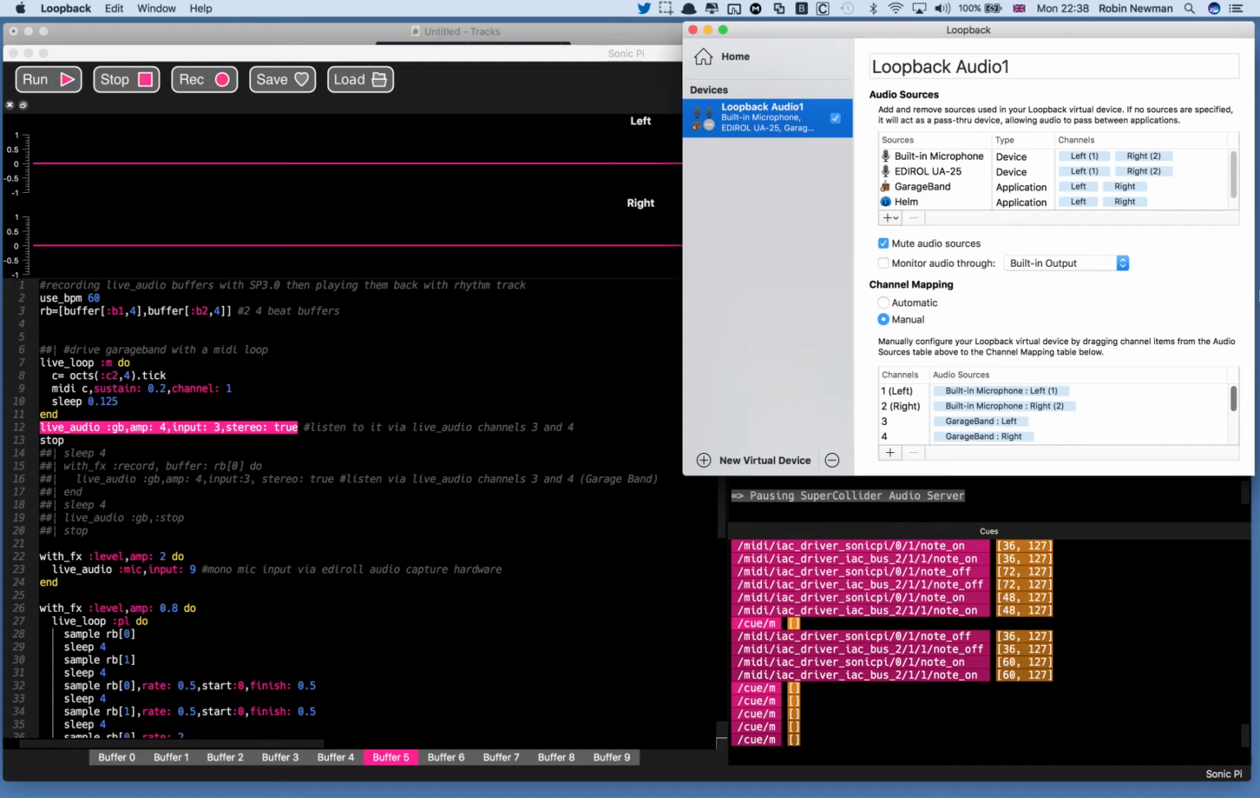And that is actually, I think, in channel 9 up here. And the only other thing we're using in this particular program is GarageBand, and that's being fed in, as you can see down here, to channels 3 and 4. So that's where these numbers come on this side of the program.